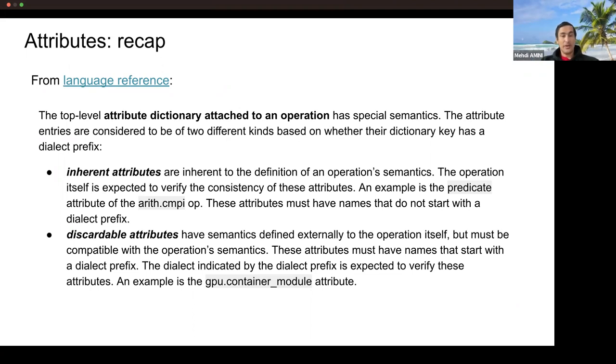In this dictionary, we have two kinds of attributes. Inherent attributes, the ones that are defined by the operation. An example is the predicate of the arithmetic compare, integer comparison operation. And we have discardable attributes. Discardable attributes are all the others, the ones that are not part of the operation semantic. They are supposed to be prefixed with a dialect, by the way. We're not verifying this currently, but we probably should.